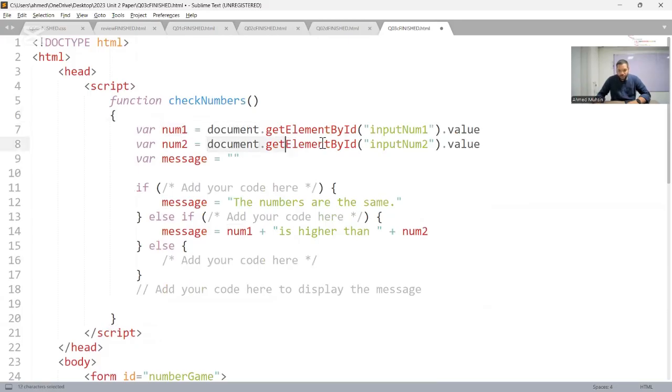The same would also happen with the input num2 field. When the user enters a value into that and clicks on the submit button, that value will be taken and be equivalent to the variable num2. Then we have another variable called message, and right now message is equal to nothing. Now you're supposed to run your if condition, and you're supposed to run the comparison, and at the end of this comparison, what is the output? Variable message will be equal to the numbers are the same.